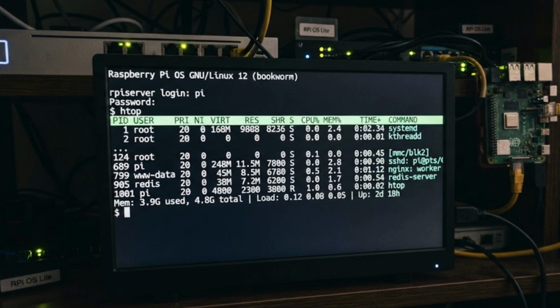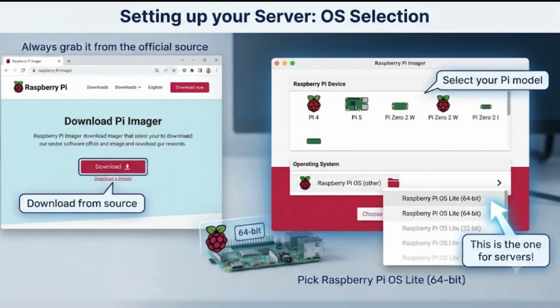Part 1. Flashing the OS. Step 1. Get the operating system onto the SD card. We're using Raspberry Pi OS Lite. Lite just means no desktop environment. Since this is a server, we don't need a graphical interface, and skipping it saves resources for the actual server workload. Download Raspberry Pi Imager from the official Raspberry Pi website. Links in the description. Always grab it from the source, never a random mirror.